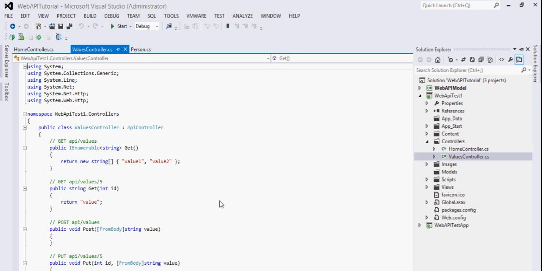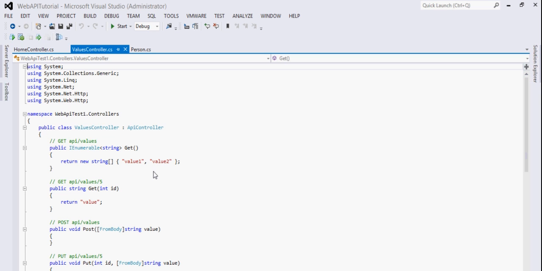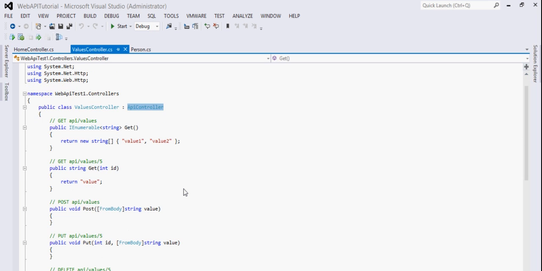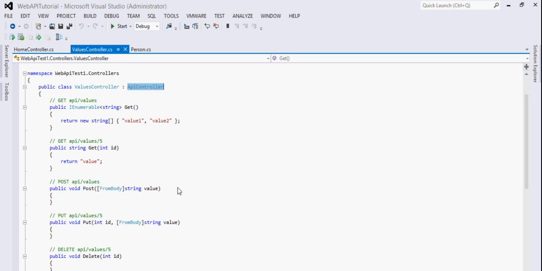And then we have this Values controller, which is basically the API controller. You can see here it is inheriting the ApiController class, and then in this controller we have all the methods defined here, like get, post, put, and delete. And here you can see the get method is overloaded. One is with parameters, and another one is without parameters.